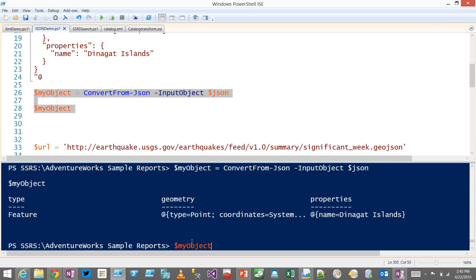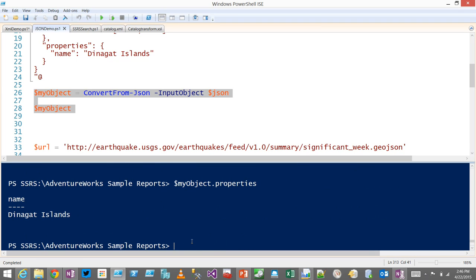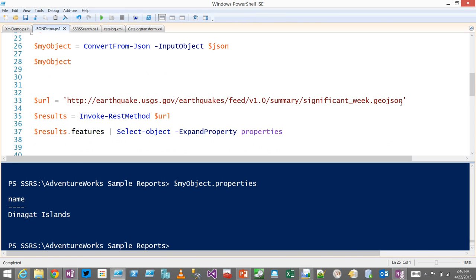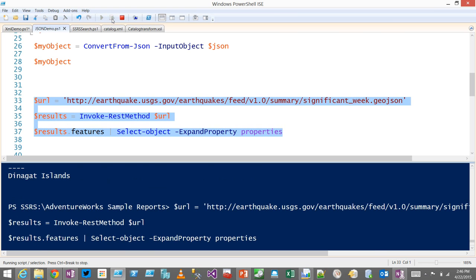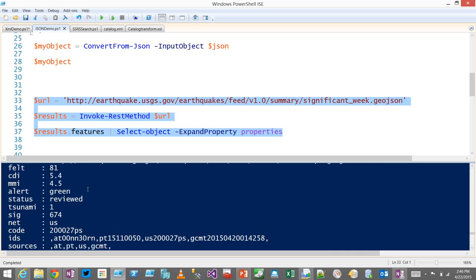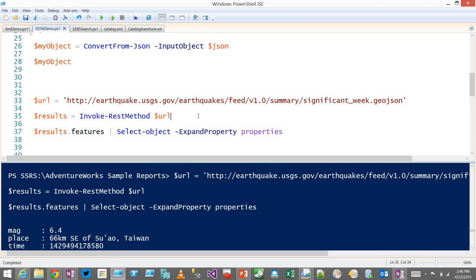Now I can dereference it, my object, and go into .properties, and I can see that the name of it is Dynagat Islands or whatever. This is actually a format called GeoJSON. Now it's going to get real cool here in a minute. Here I've got a feed from earthquakes.gov that shows all the significant earthquakes this week, and it's a GeoJSON feed. So I'm going to invoke it as a REST URL and expand the resulting collection. Now I've got all this metadata about all the earthquakes that have occurred, and that's kind of sweet, right?